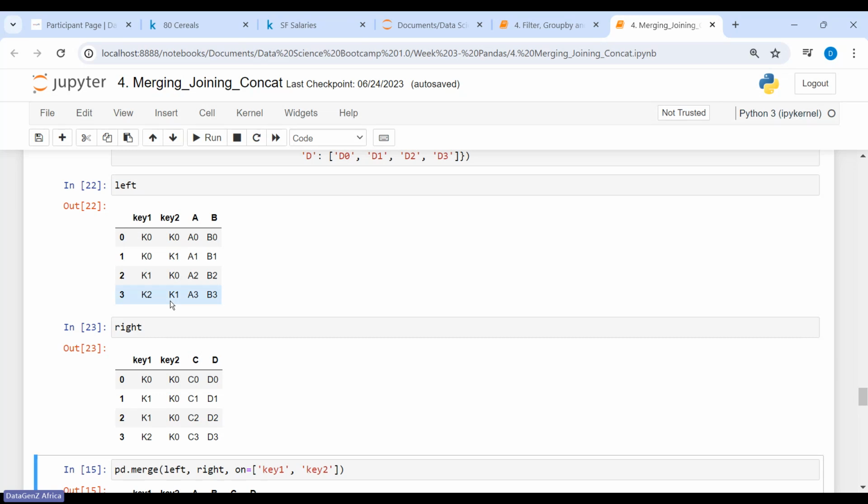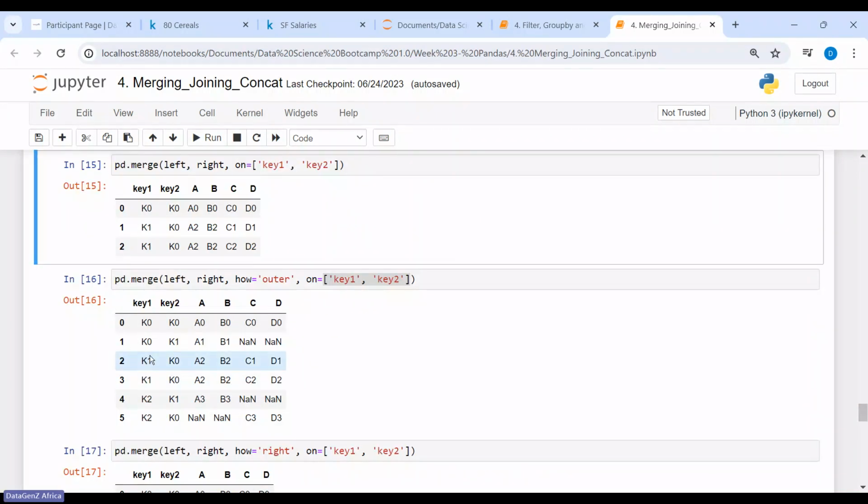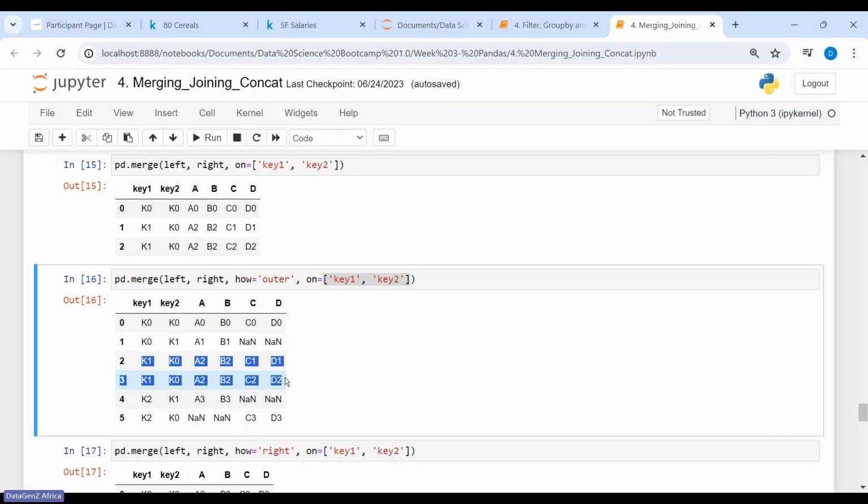The next key says K1, K0. We have two K1, K0s here. So it's going to list the first K1, K0, A2, B2, C1, D1, and then the second one, K1, K0, A2, B2, C2, D2, and that is what we have here. You can see them here, these two here, right? That is the next one.